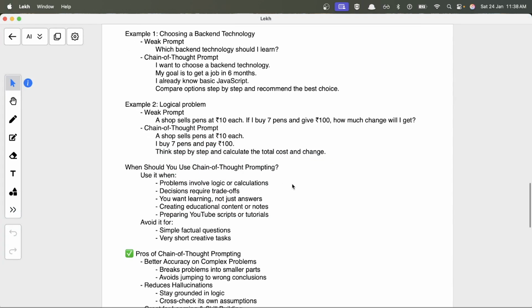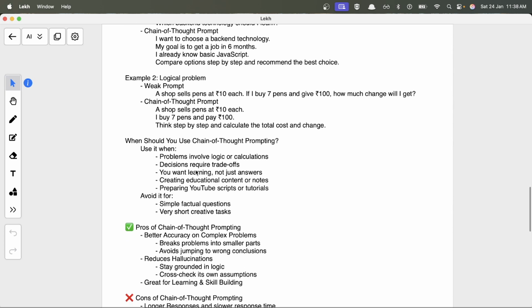Now why should you use this kind of prompting technique? When the problems involve logic or calculations like these, or when a decision requires trade-offs, where you want to know which one is better for what and why. For example, in design pattern problems and in choosing a data structure for a problem, there could be multiple data structures that can solve it. If you want to choose one, which one should you choose? Things like that, where you want a trade-off.